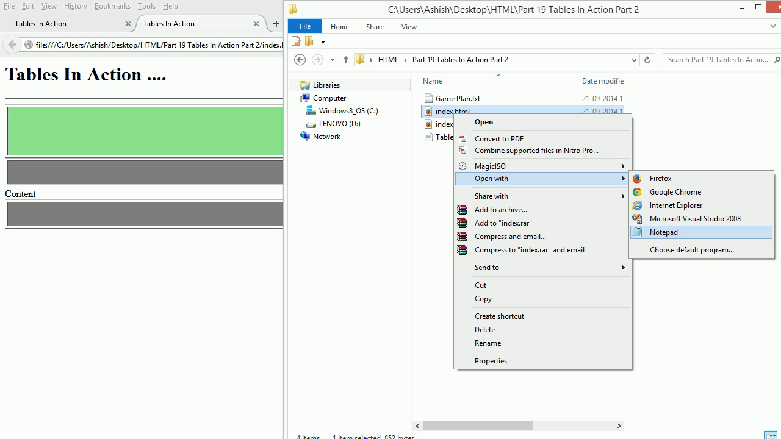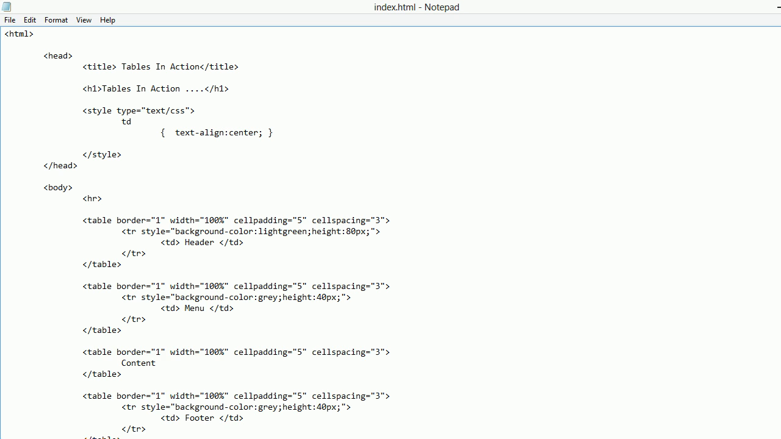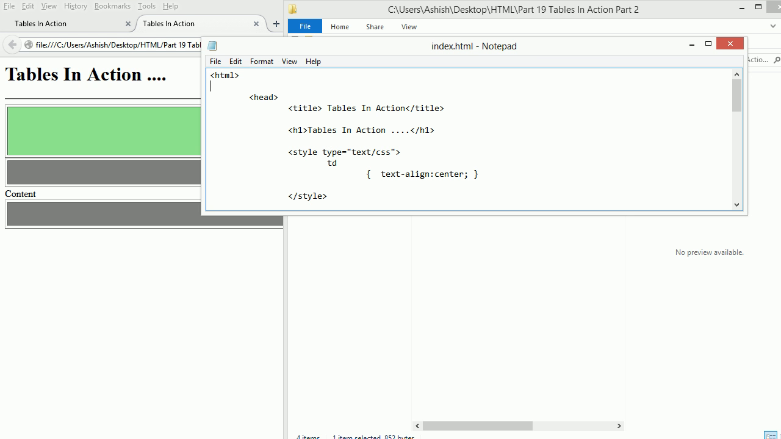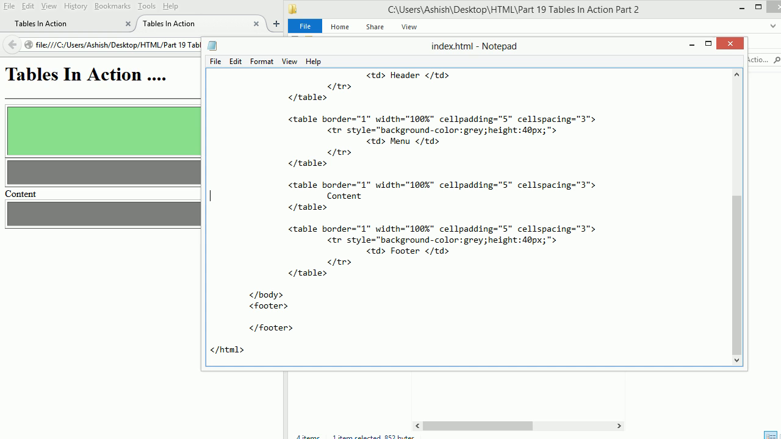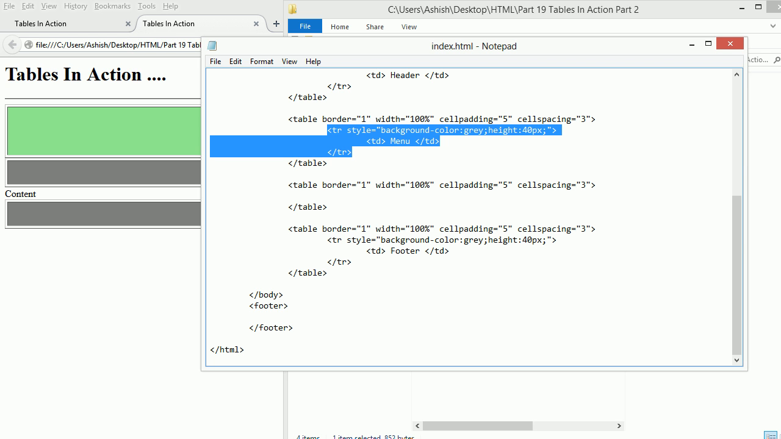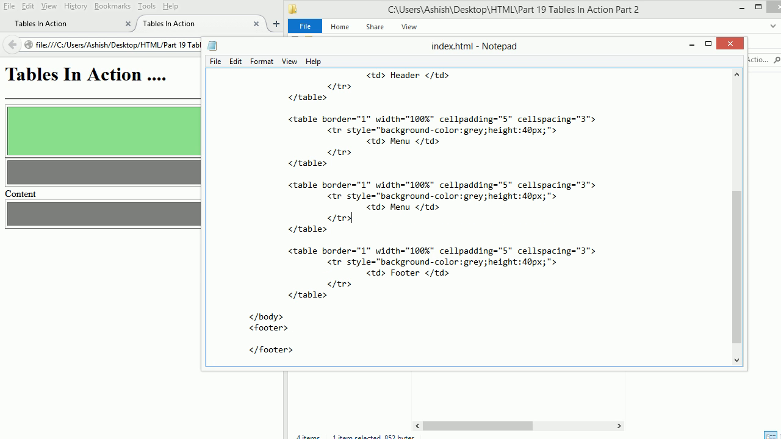Basically what I need to do is add a few more things. Let me make this a bit wider so you can see what I'm doing. Time for the content. I'll start with my content: I'll copy the row above and paste it here. This time I'll give the color as light blue, and I'll take out the height for now. I don't want the height now.